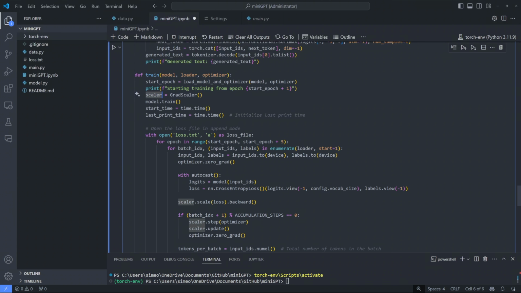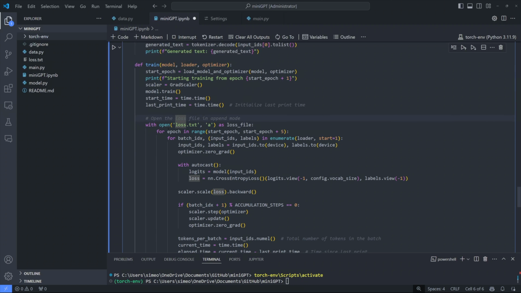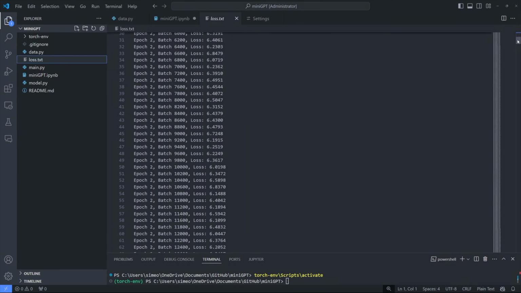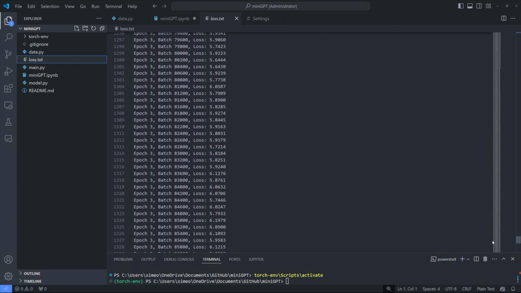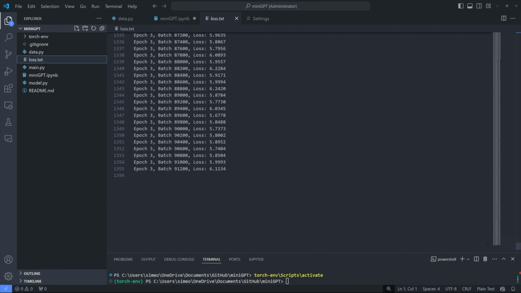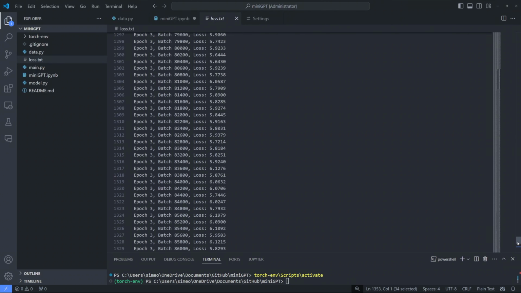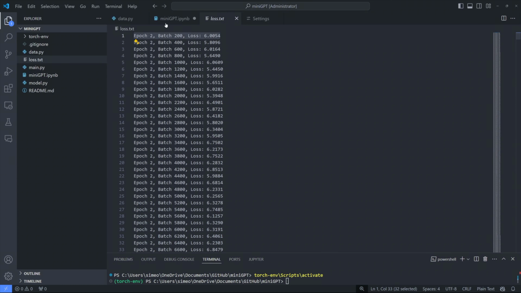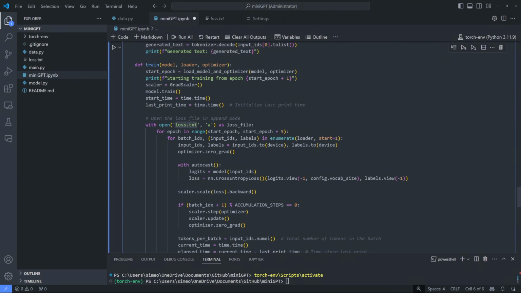We set the scaler to grad scaler. We do model.train. Start time is equal to the current time, and also the last print time is equal to this current time. We open the loss.txt, so you can see here I trained this for a few days and got the loss down to 5.8. Once it gets down to like 5 point something, you start getting decent sentences that actually kind of make sense. And that was on epoch 3, but I started at epoch 2, so basically one full epoch.